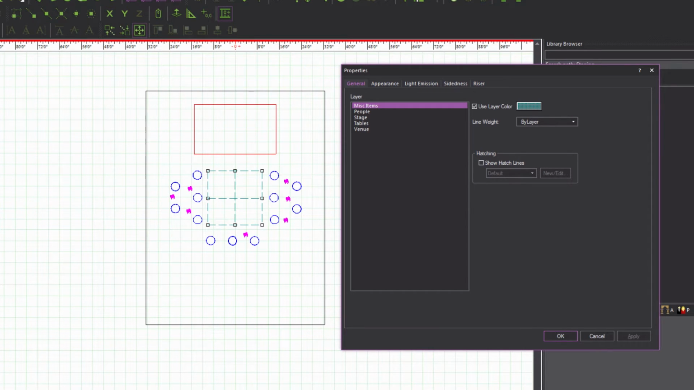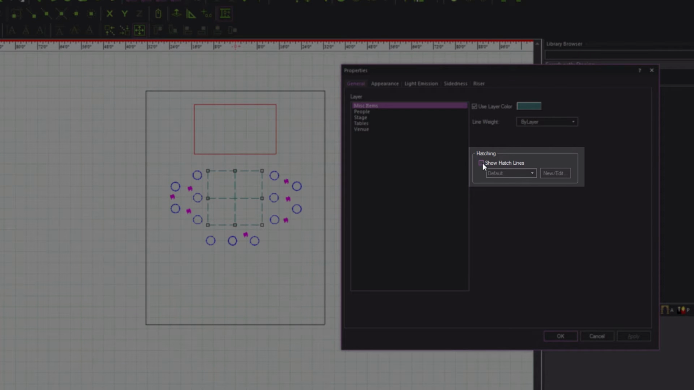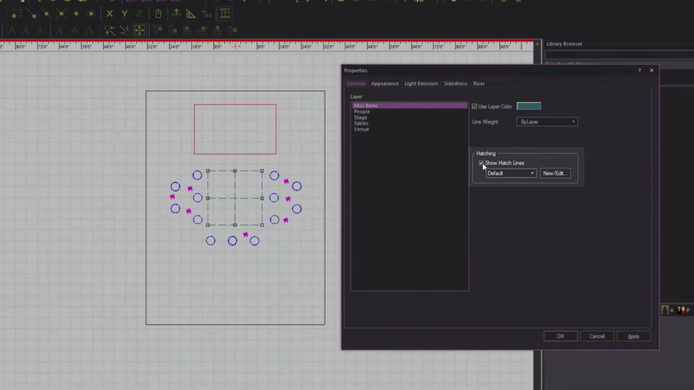There are times when parts of the event diagram, such as fire exits, or in our case the dance floor, need to be hatched in order to indicate that other objects should not be placed there. Most drawn objects, including risers, surfaces, polygons, and circles, may be hatched. To hatch an object, simply click to check the Show Hatch Lines option. If an object cannot be hatched, it will simply not be possible to click this checkbox.